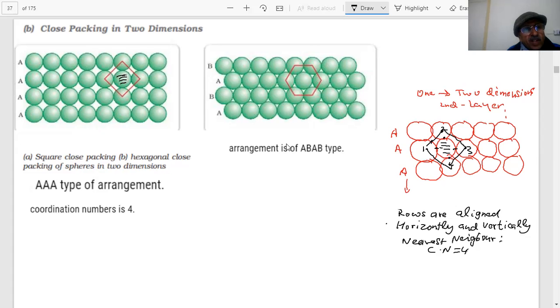In two dimensions, students, I am saying in two dimensions, what you are getting. First, if I repeat the layers horizontally and vertically, they are aligned. A type arrangement, student. Okay? This is called square close packing. Square close packing. Okay.